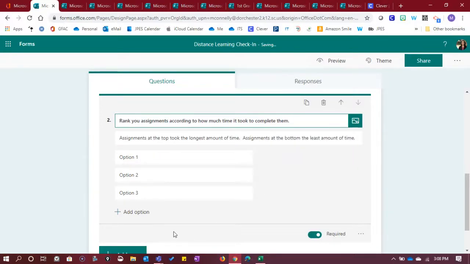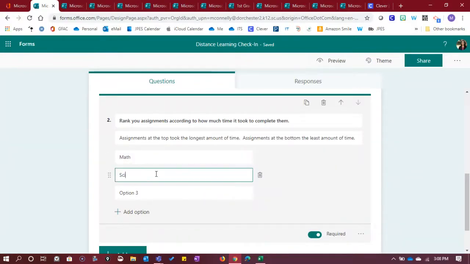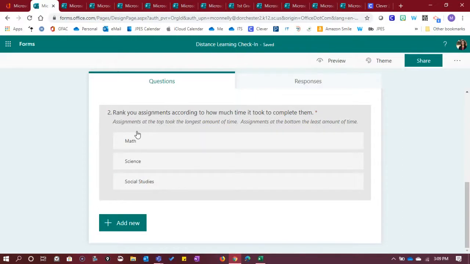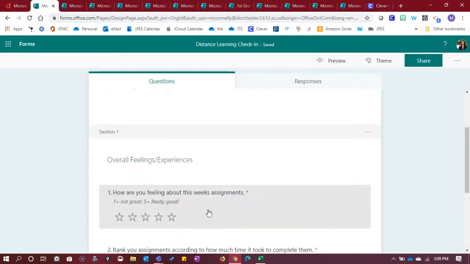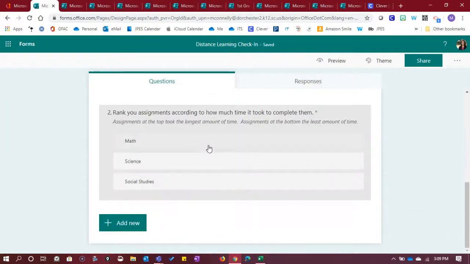All right. So now I have math. Then I have science, and of course you could get more specific here. Again, I'm kind of looking at it from an elementary perspective. If you were middle school or high school, maybe you would want to be specific with the science activities or the math activities you were doing, but this is just for an example. So I have a rating scale. Now I have a ranking scale.